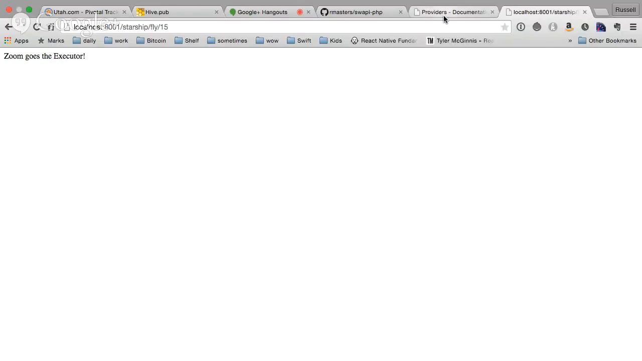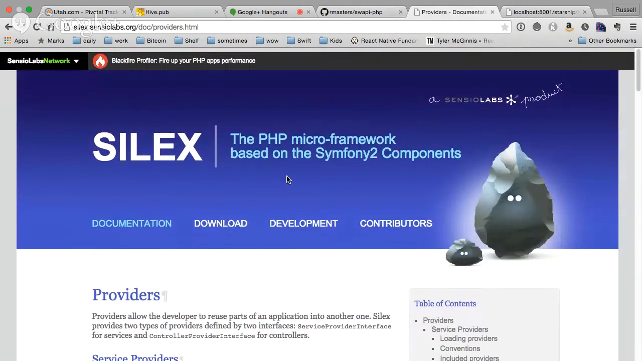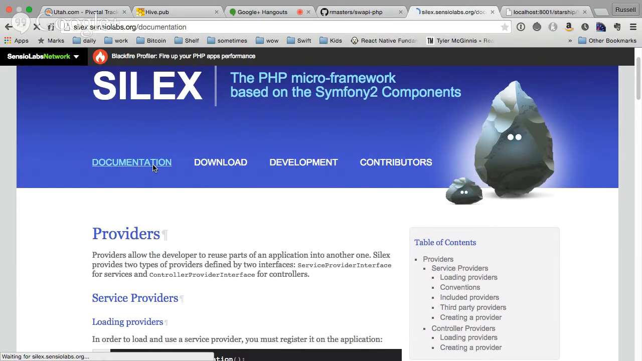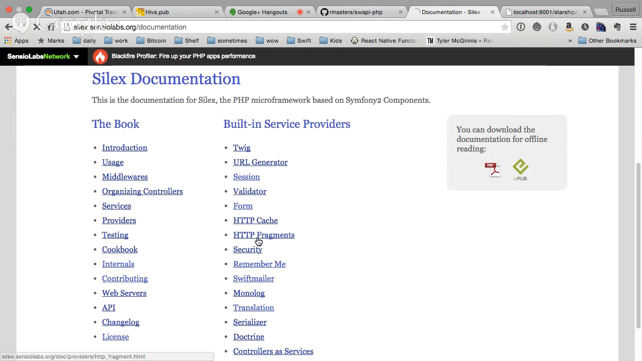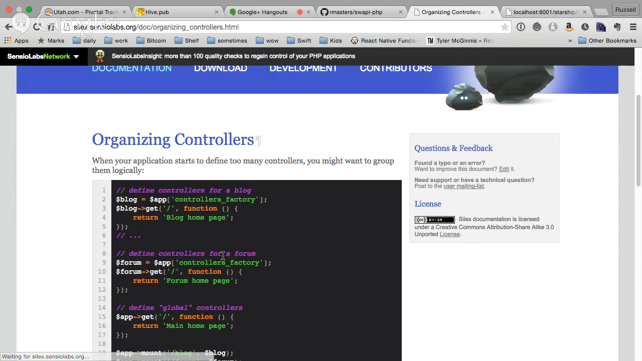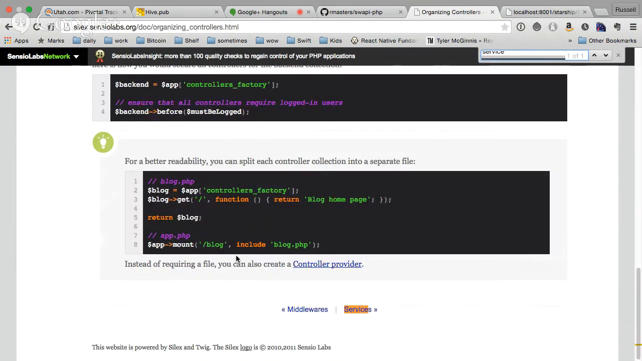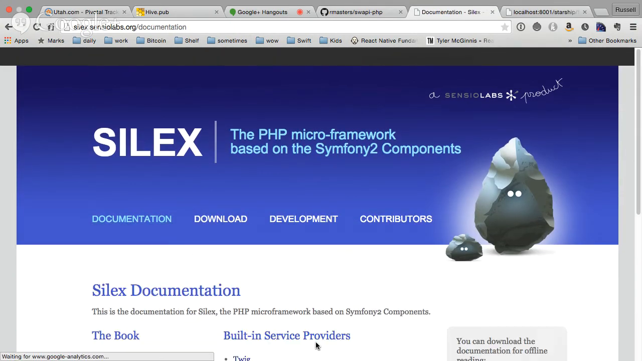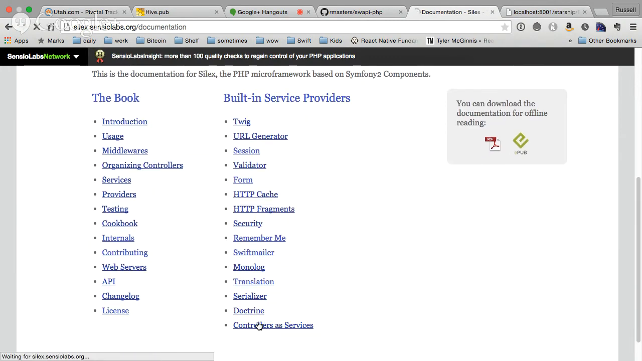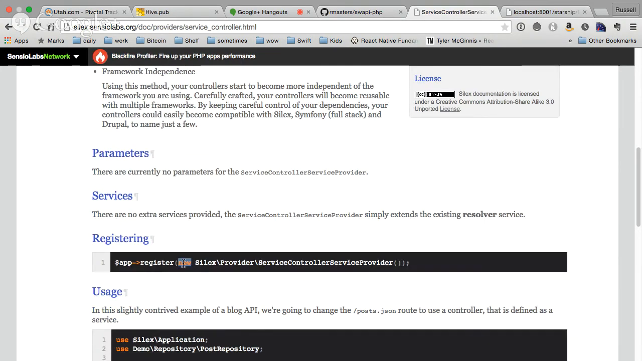if you want to use controllers externally like that, you have to bring in the controller service provider. So I'm just going to come in here and go to the default providers. Let's look at organizing controllers. Controllers as services, there we go. So we need to register this controller service provider.